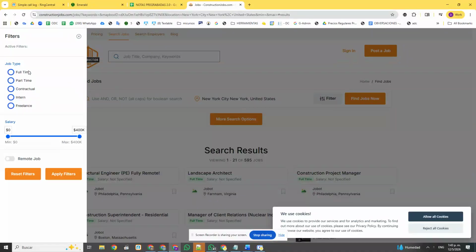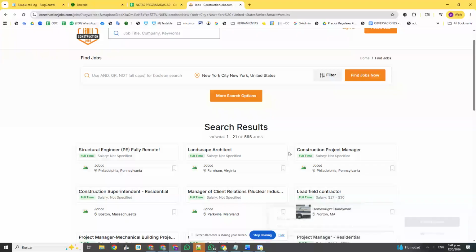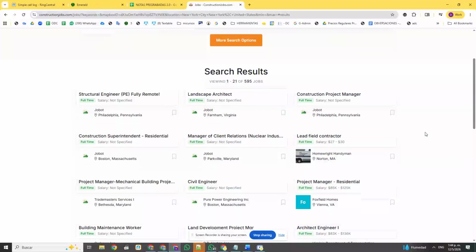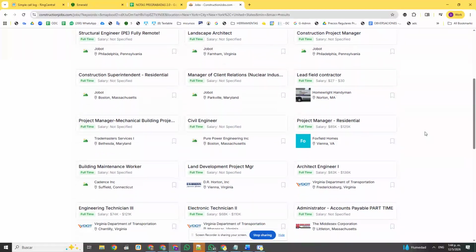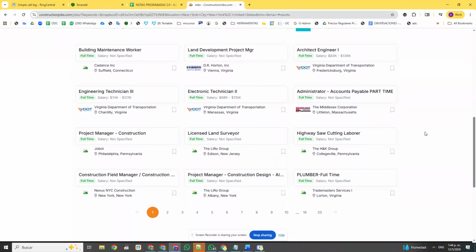Let's see which filters we have. We have contractual, part-time, full-time, freelancer, and starting to ending type of salaries. In this specific website, as we can see, they are not only showing jobs in New York, but they're also showing jobs in nearby areas. We have Pennsylvania, Virginia, Philadelphia, Boston, Maryland. But if we keep scrolling down, we see here Edison, New Jersey, New York, construction field manager.